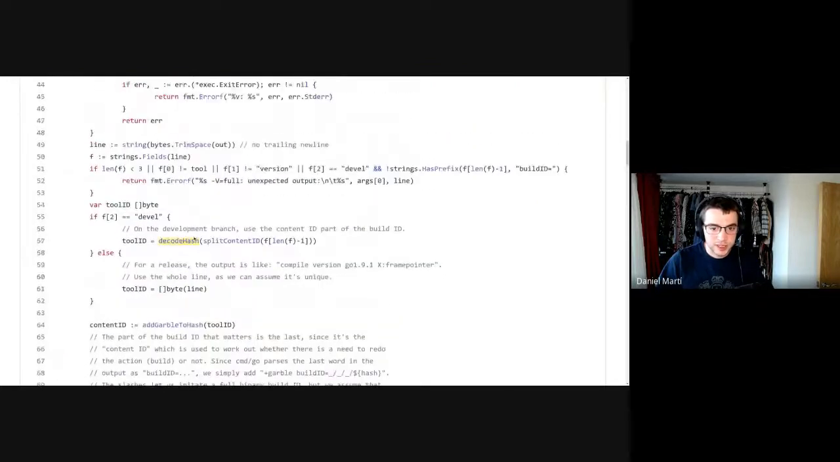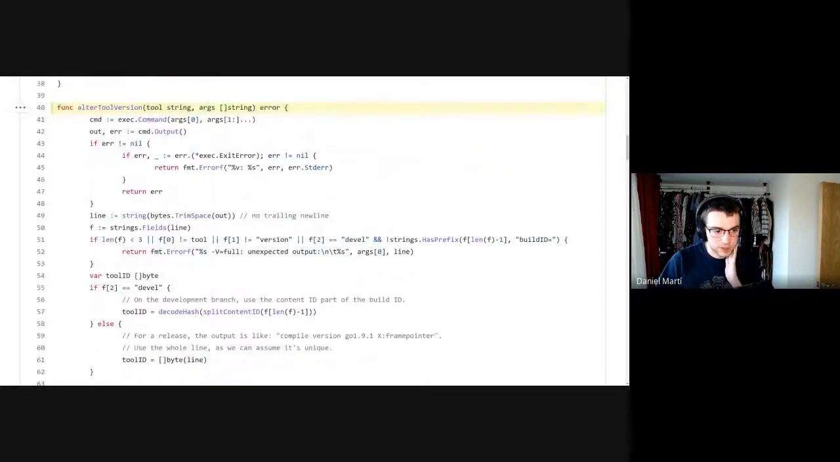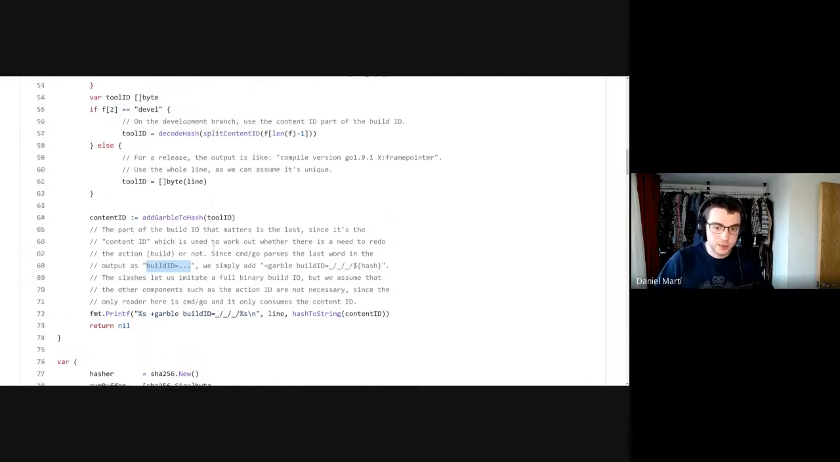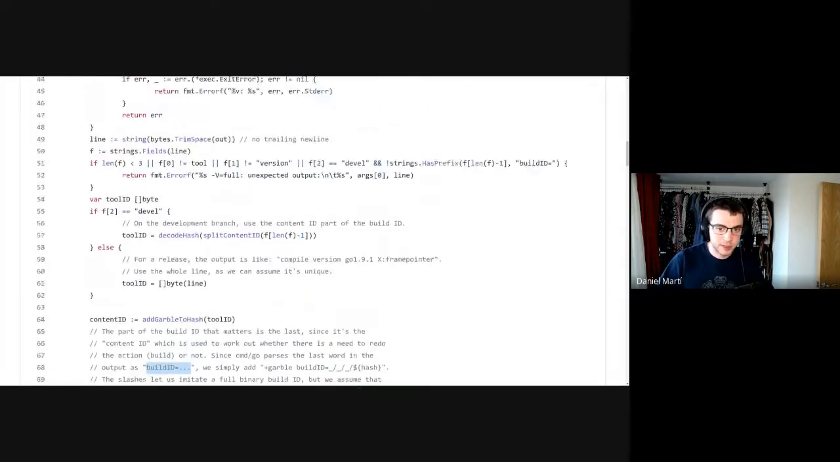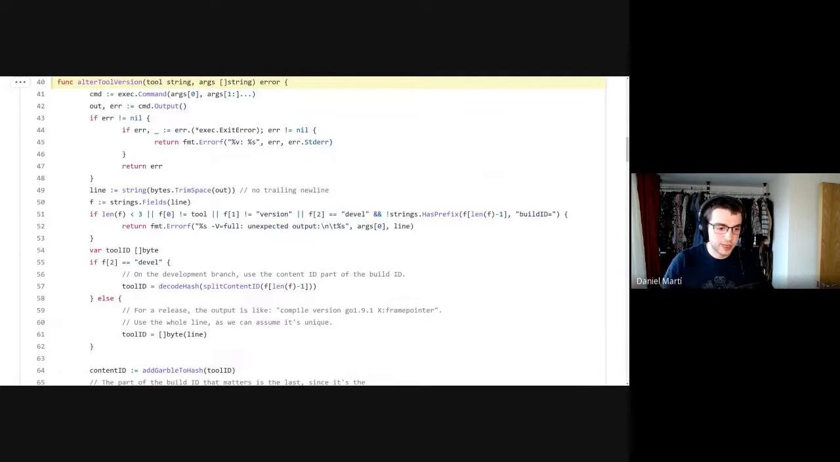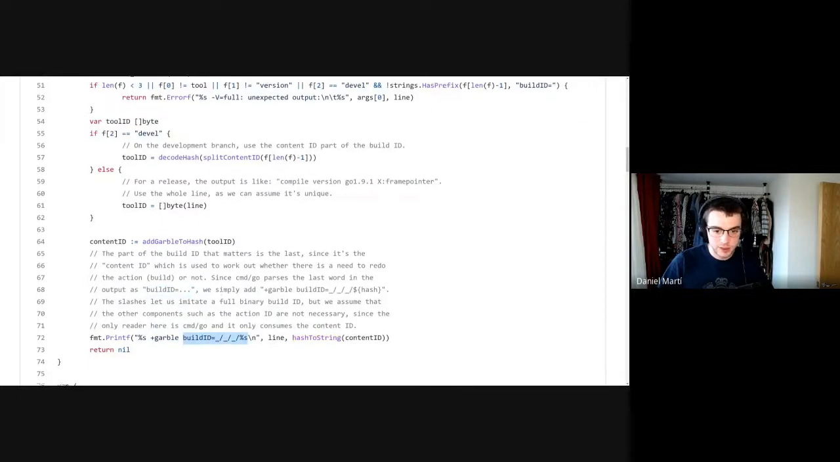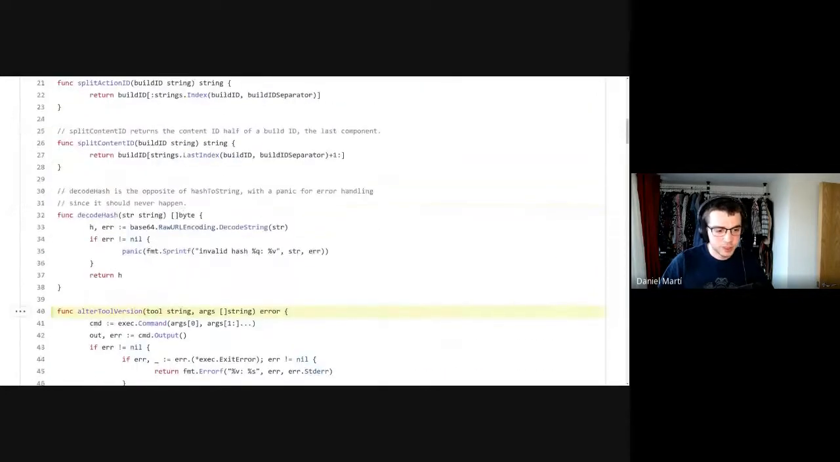But essentially, I'm not going to explain what this code does, but it takes the output of the compiler's -V=full flag, which is in a format resembling this. It says build ID equals, and then a very long hash. So we say, okay, that's fine, but we add our own binary hash to that hash to create a new hash and then print that. And we print it in a sort of hacky format, but it works. Any questions up to this point?